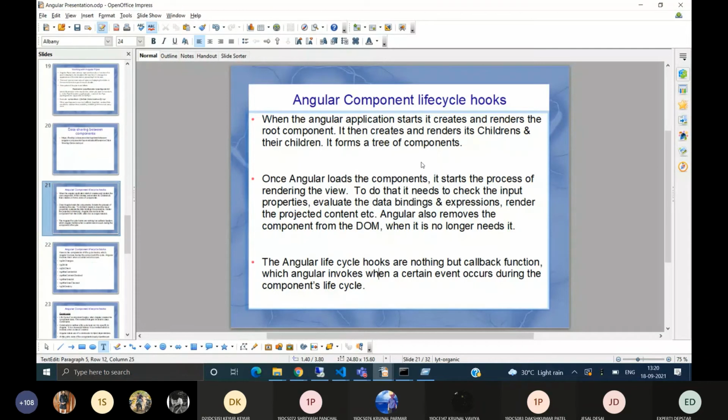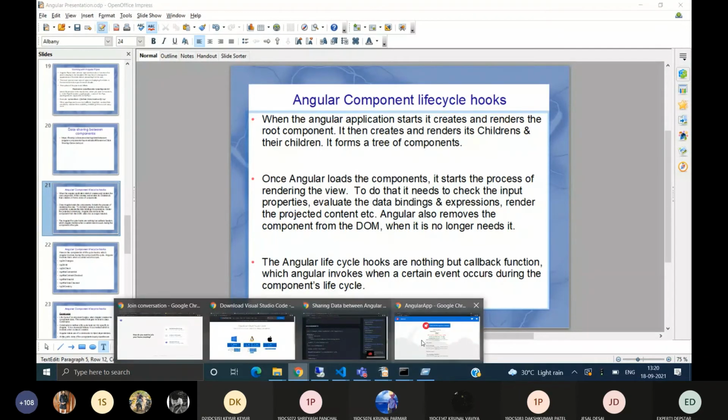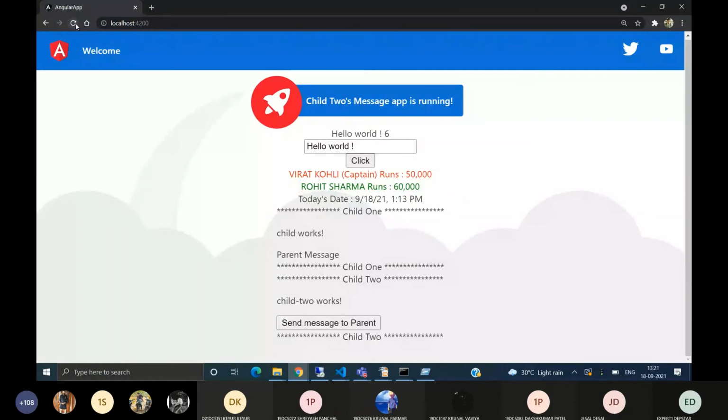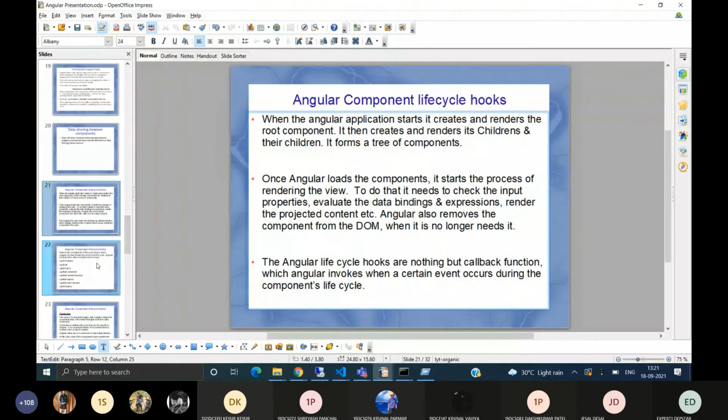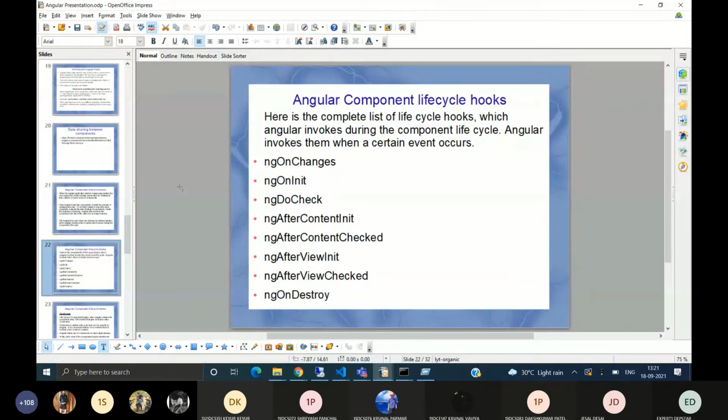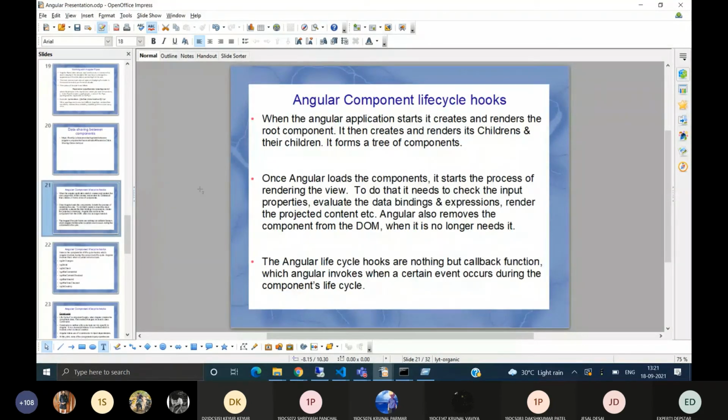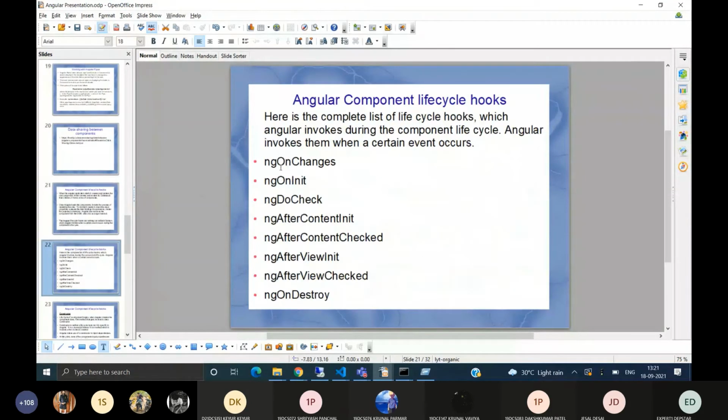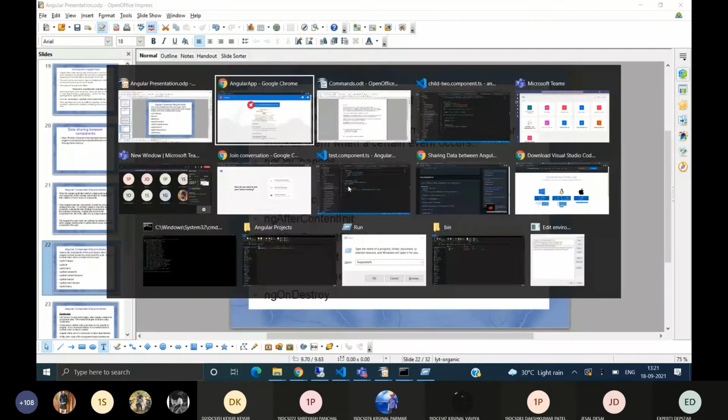So basically, when our application loads for the first time, or when any event happens, like a click event, or any change happens to the DOM, the document object model, at that time in Angular there is a cycle running that is called the change detection cycle. That cycle has many inbuilt methods that are called on these events.